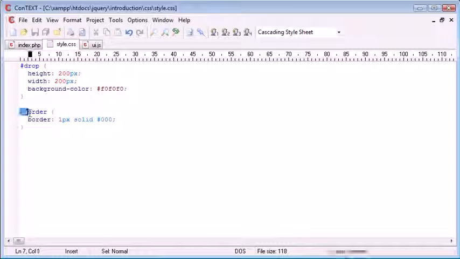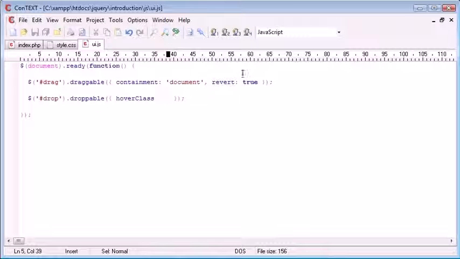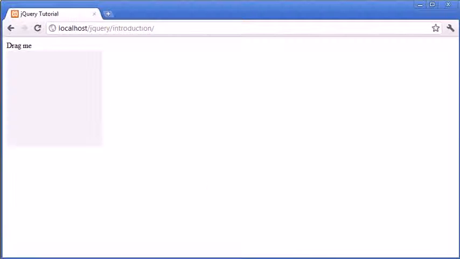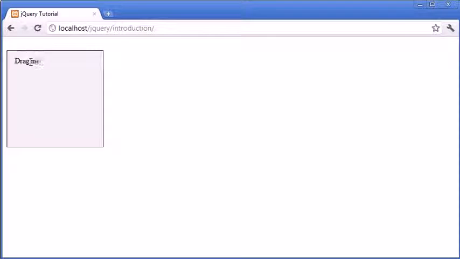So now that we've got this class set up with a border of 1 pixel, solid and black, we can apply it into here. So I'm just going to write border. Okay, so now as we drop any element over this droppable div, the border class will be added to it. So let's go ahead and test this. When we drag over, you can see that the border changes.